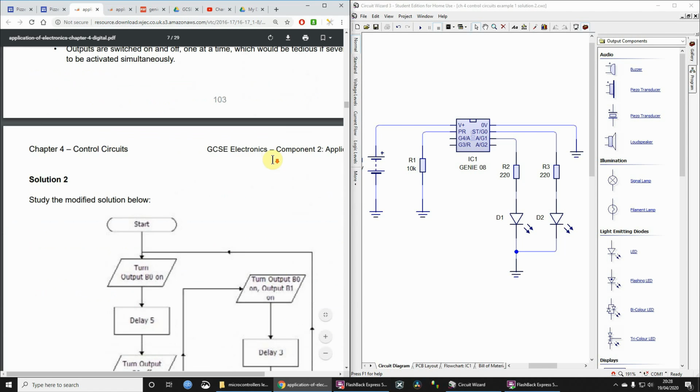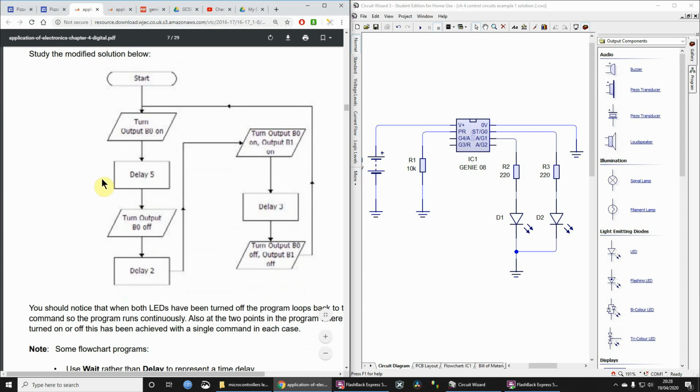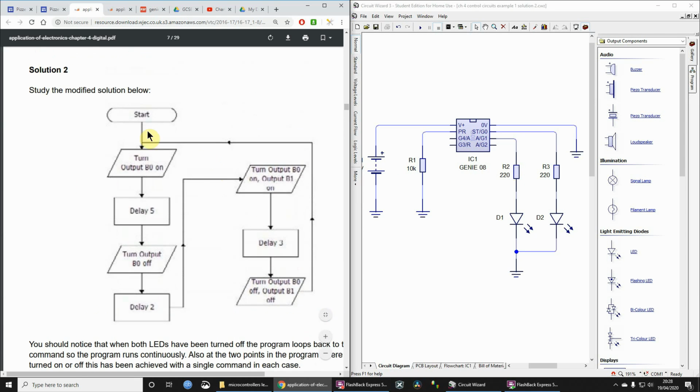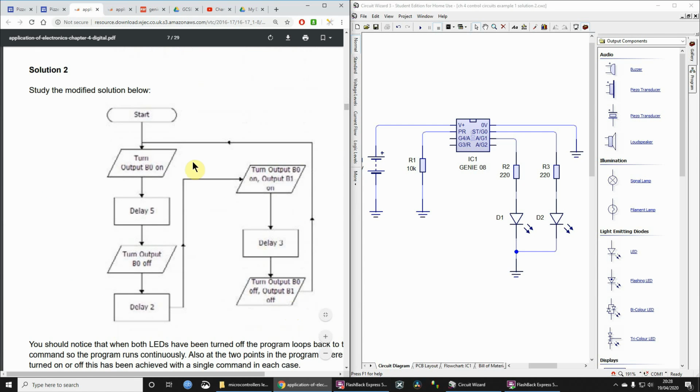We're going to modify this solution to be now solution 2, and we're going to implement it using Circuit Wizard. Let's just have a quick look at this. You'll notice that rather than having a stop or an end, it no longer does, because you don't have to have a stop terminator. You can just wrap it around, so it just loops around. There's no reason not to do that.